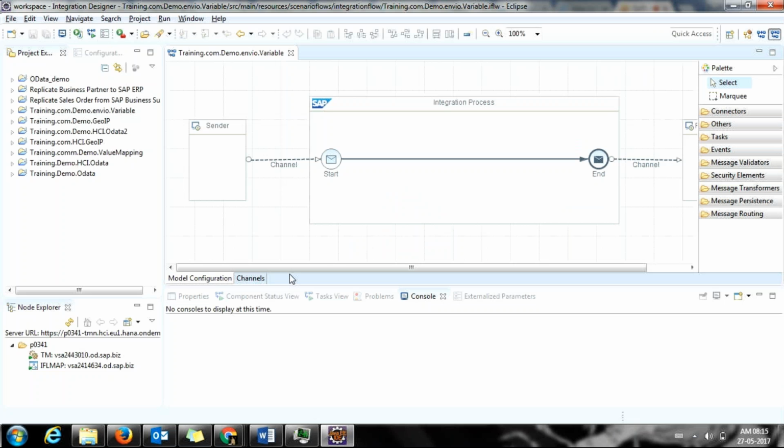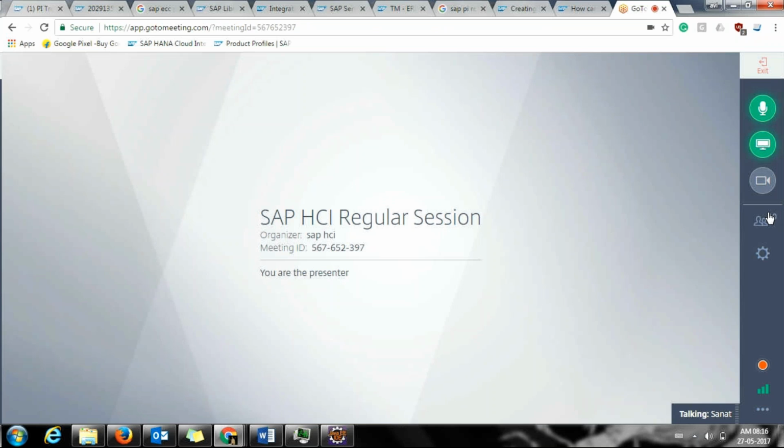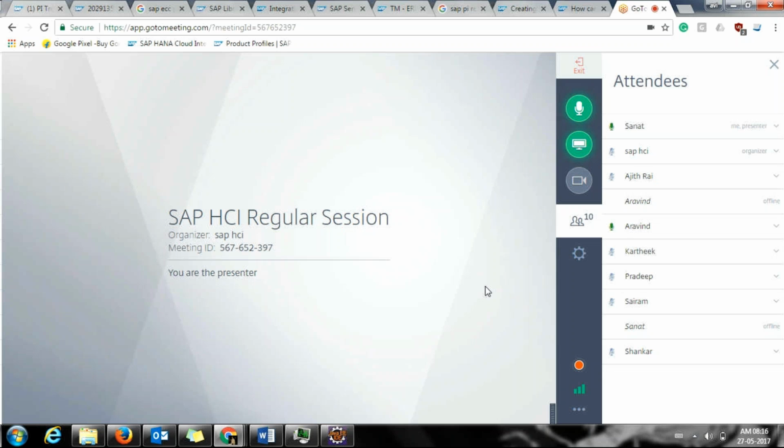so I have created one demo integration flow project as we do all the time. We have created just a simple template scenario where I have a sender, a receiver and an integration process. Now what I will do? My screen is visible to everybody, right? Yes, it's visible.